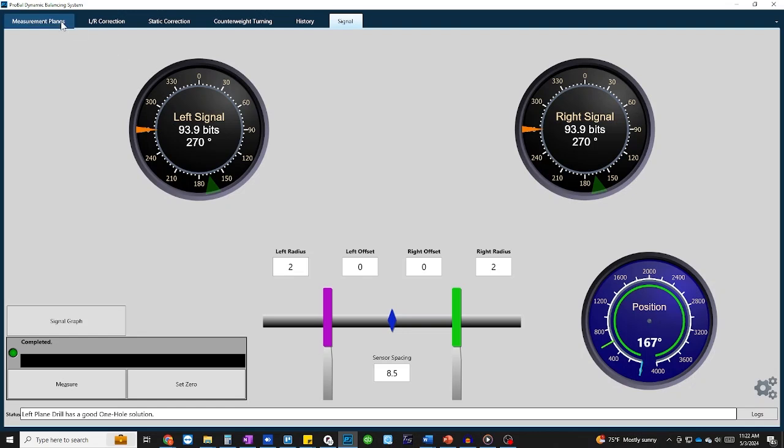The next video in this series will go in depth on the measurement plane screen to show you the full layout.